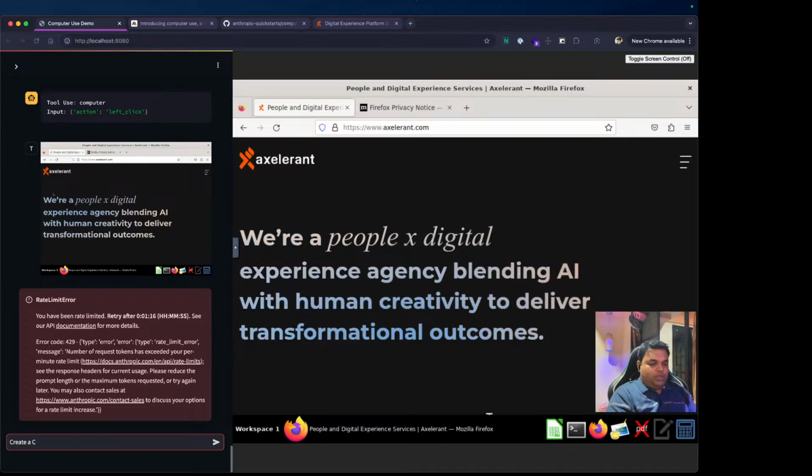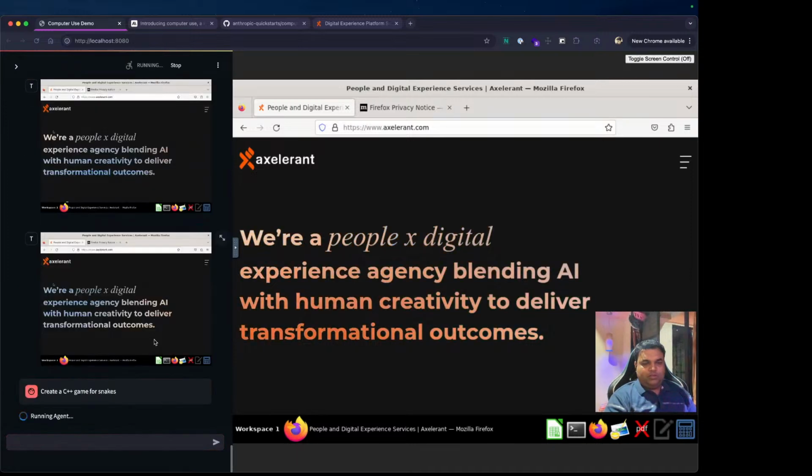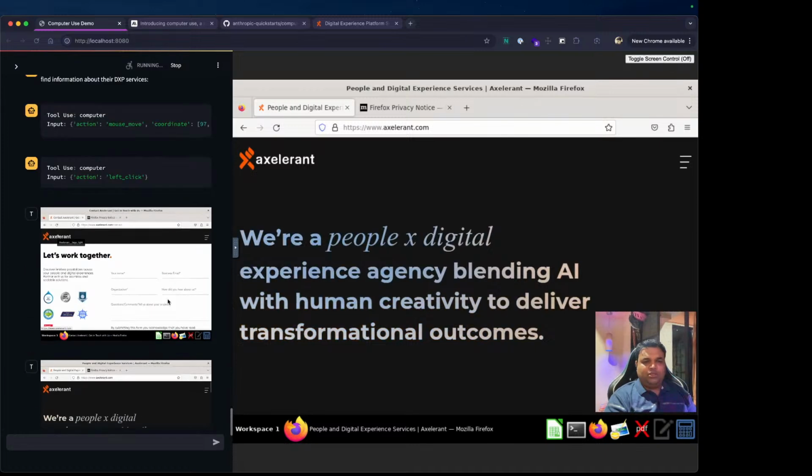Create a C++ game for snakes. Let's see what it does. I think there is some issue here with the browser. I guess maybe it's hanging on the browser based tasks.